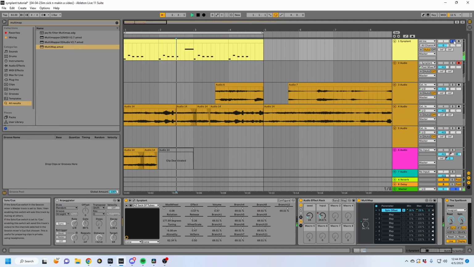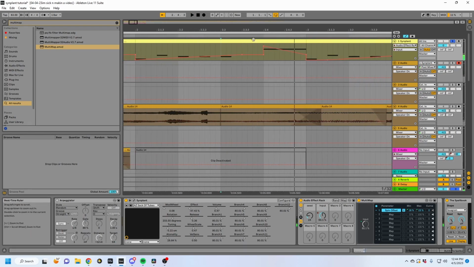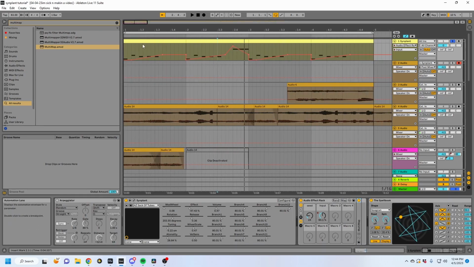Why isn't this? Huh. Okay, I think whenever there's like a really large discrete jump in automation, it can be a little bit buggy with Synplant and the multi-map, so I'm just going to keep it smooth.